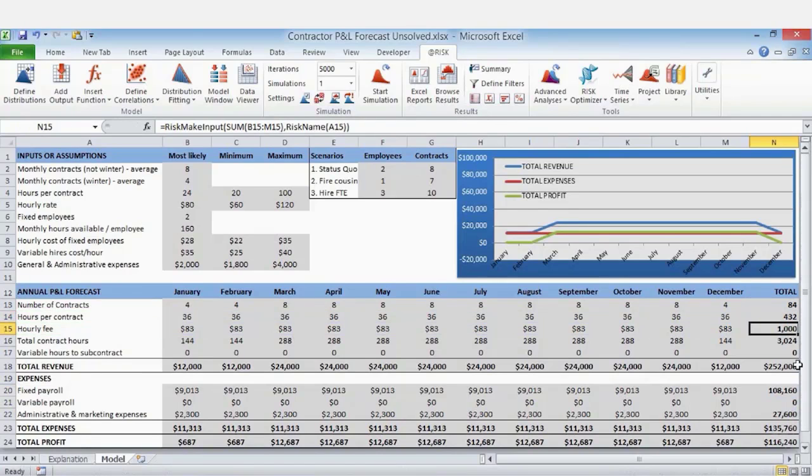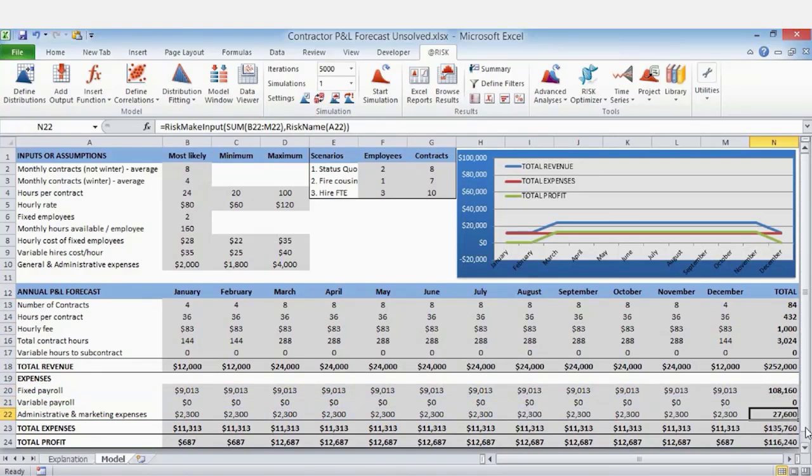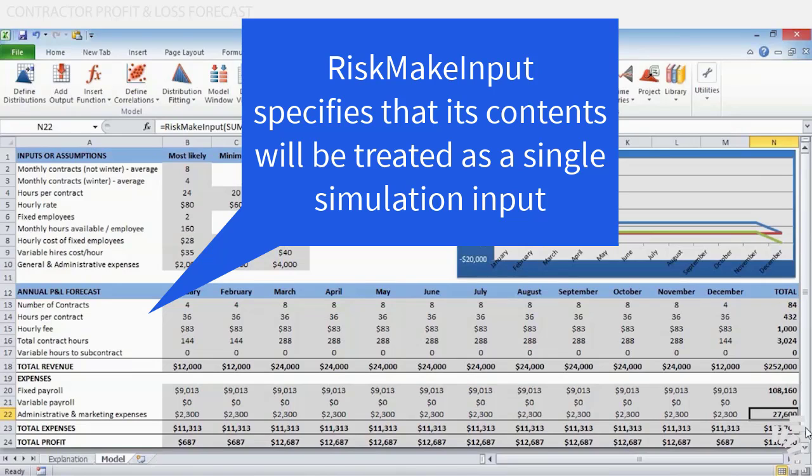This will create artificial or synthetic input variables for each one of the 5 variables: number of contracts, hours per contract, hourly fee, fixed payroll, variable payroll, and administrative and marketing expenses. The RiskMakeInput formula specifies that the calculated value for the formula will be treated as a simulation input, the same way as a distribution function. This function allows the results of Excel calculations or a combination of distribution functions to be treated as a single input in a sensitivity analysis, in other words, in a tornado graph.